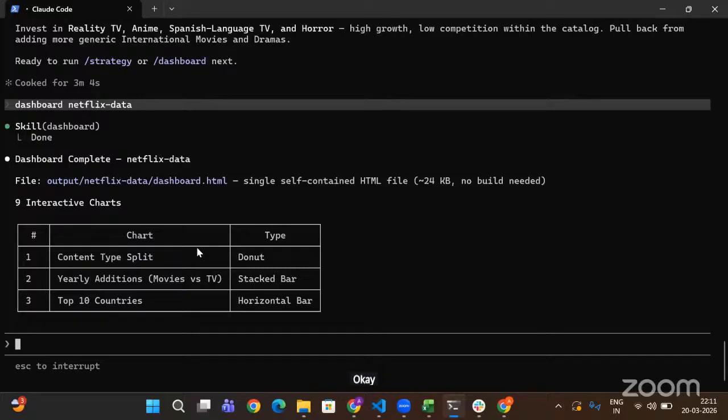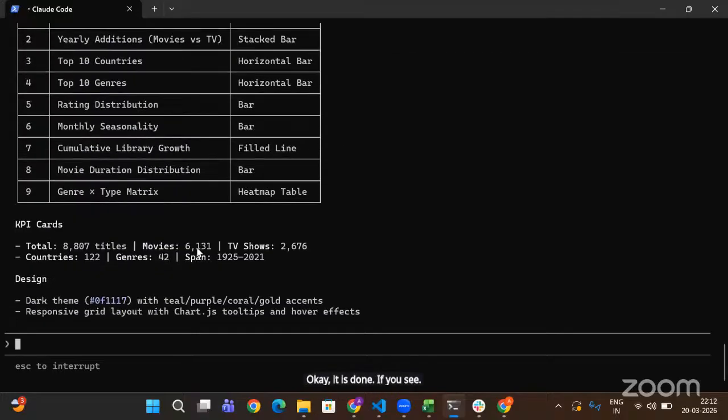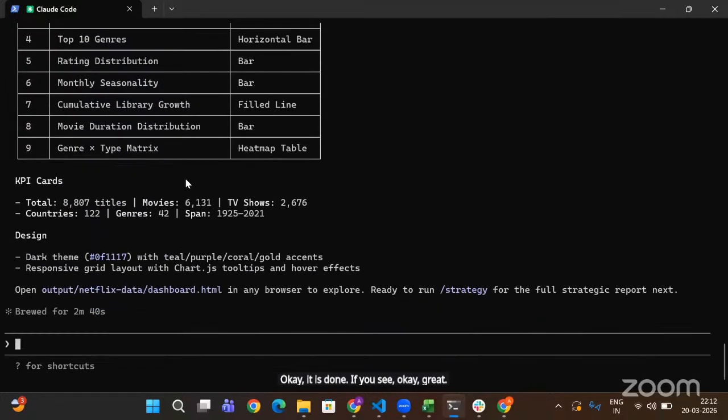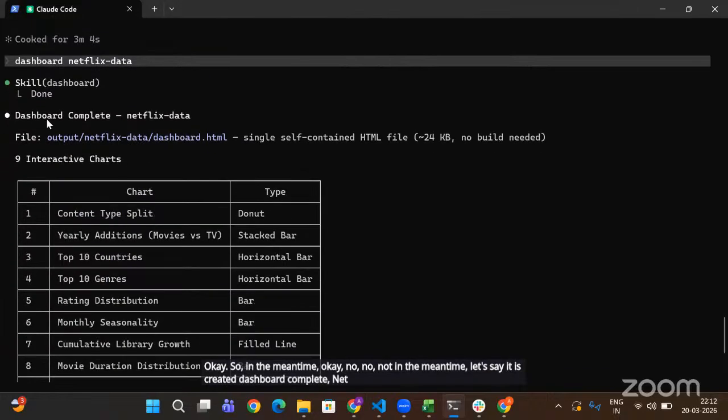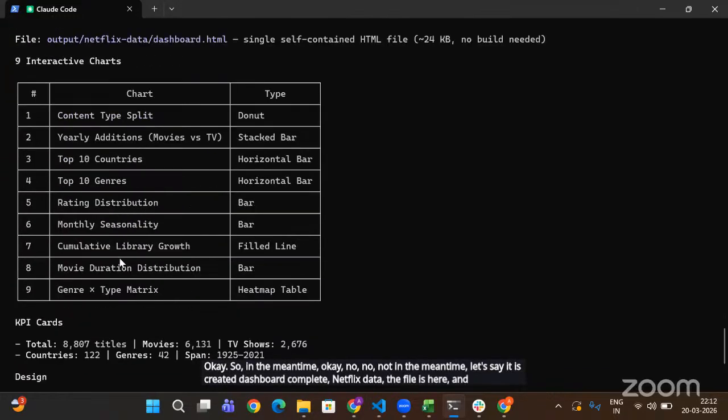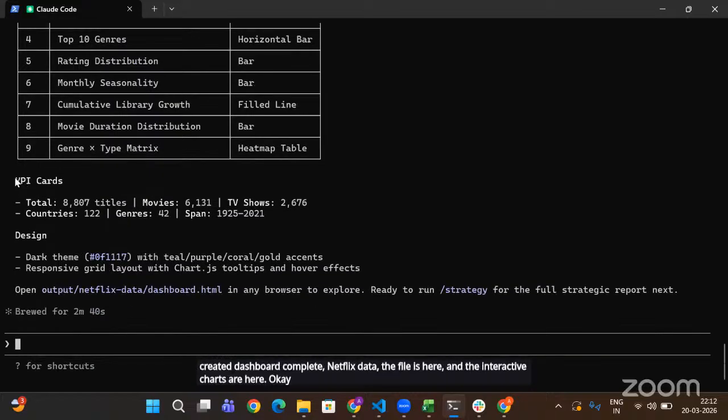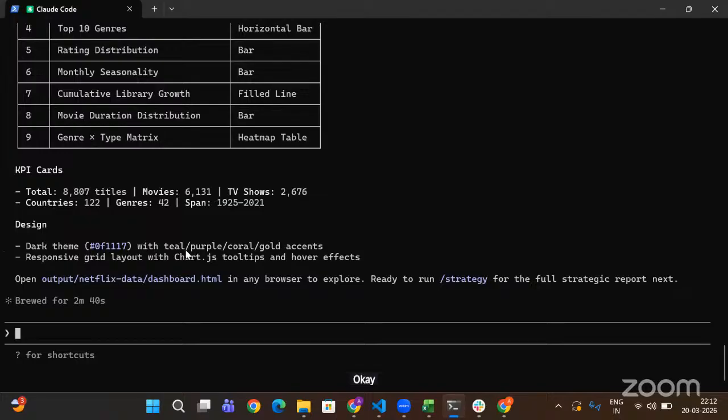Okay, it is done. Let's say it created the dashboard, complete Netflix data. The file is here and the interactive charts are here. It will put KPI cards around these: titles, movies, TV shows, countries, genres, span. The design is a dark theme. So let's see what dashboard it created for us.